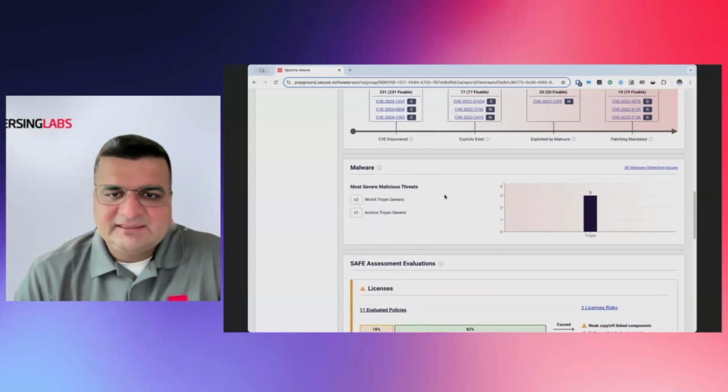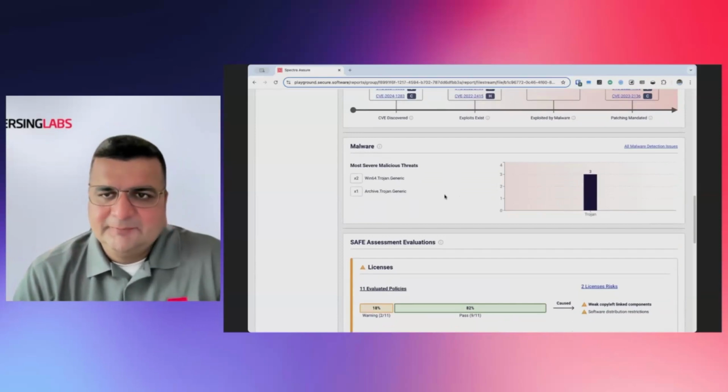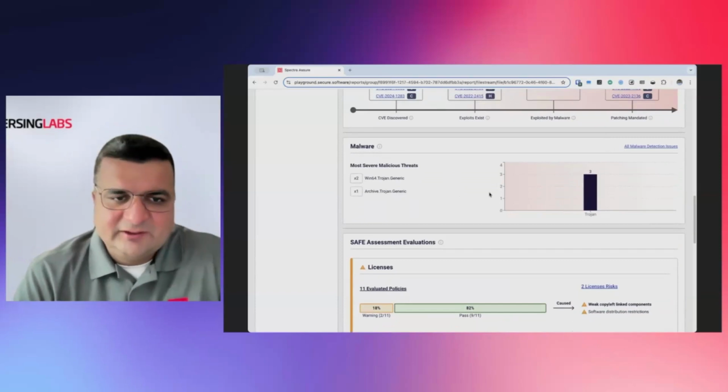Next, we have instances of malware. That's something that's unique to ReversingLabs: we look for malware instances within your software package and flag those as well, so that we can have a lot more details in terms of what's needed to fix those.